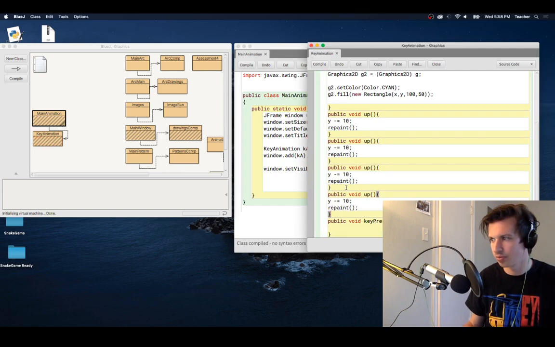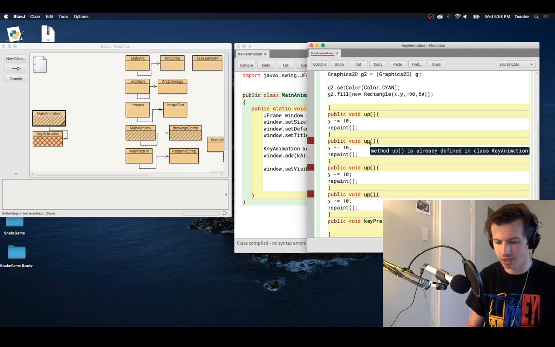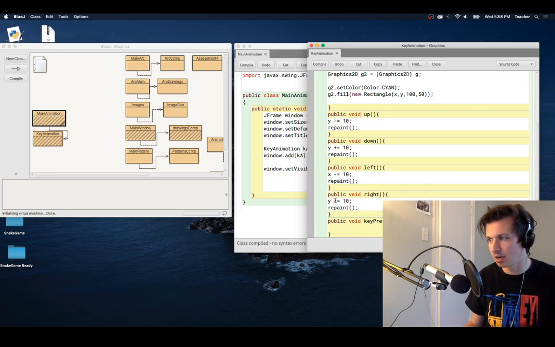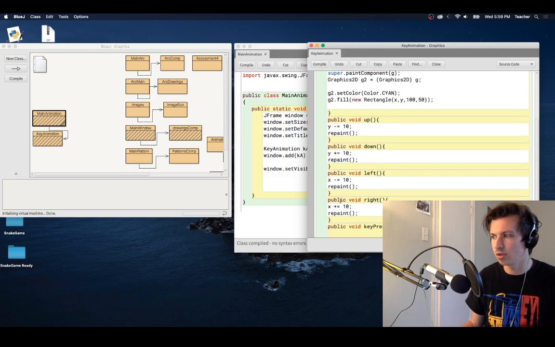Cool. All right, so we're getting errors because we have repetition, so we'll go down. And for this, since we're going down, we're actually going to add 10. And then if we want to go left, we are actually going negative on our x-axis. And then if we want to go right, we are going positive on our x-axis. Cool. So now we have all of these things that are happening.